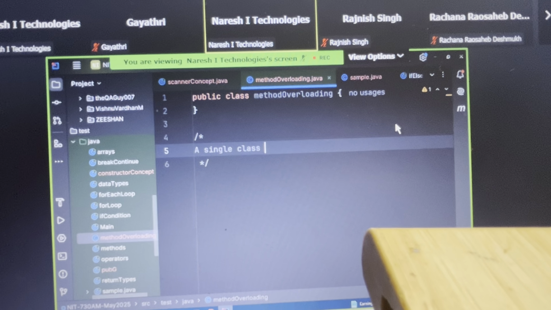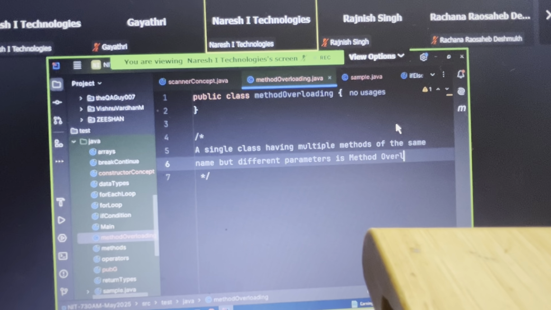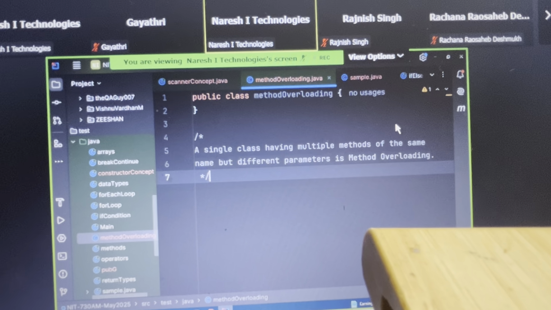A single class having multiple methods of the same name but different parameters is method overloading. A single class having multiple methods of the same name but different parameters. How? Observe.